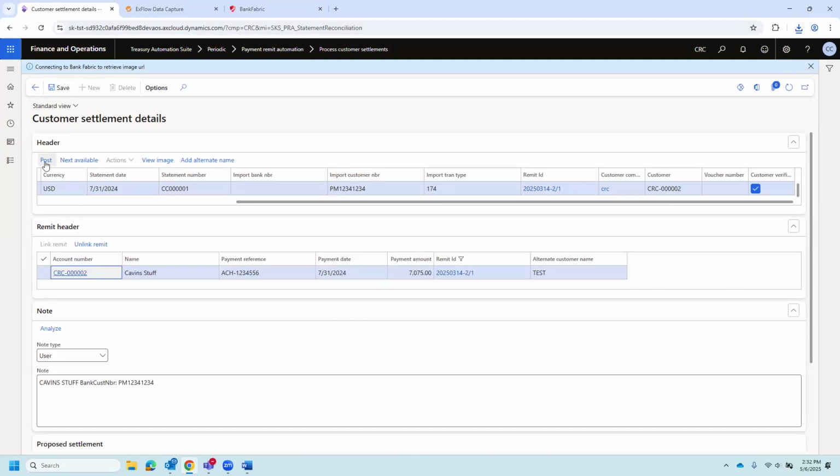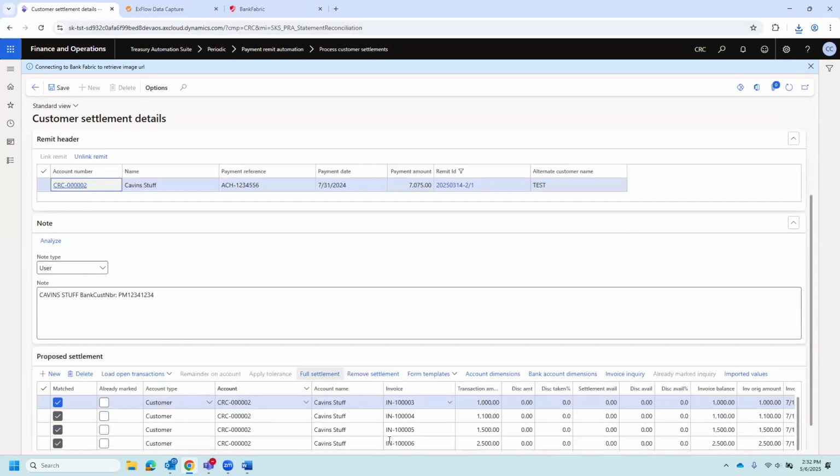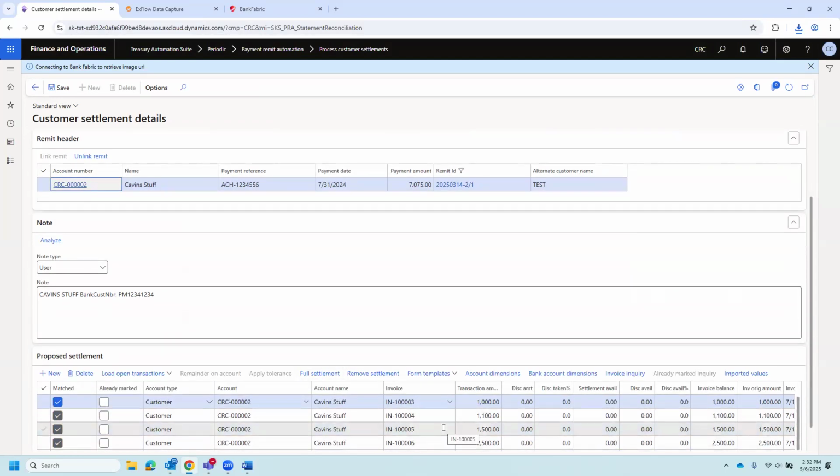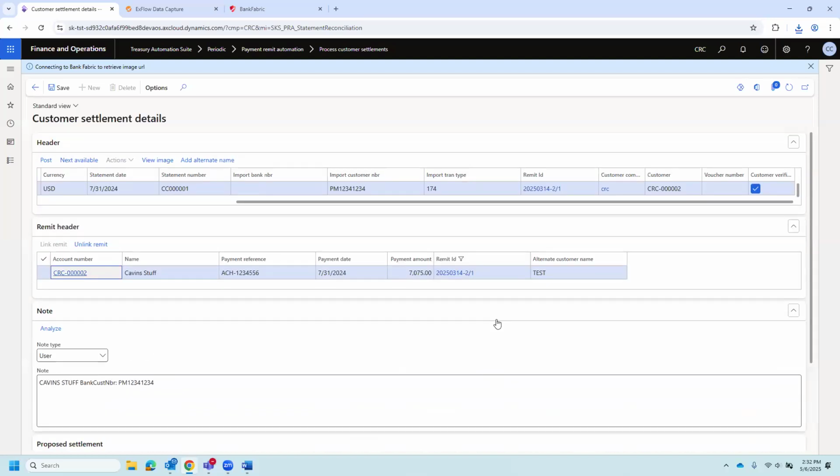And again, I can just go ahead and hit post, and it would create that journal for me. Now, you can also set the parameters up to where if this transaction came through perfectly like this did here, it can automatically create those journal entries for you. So that is a parameter-driven process.